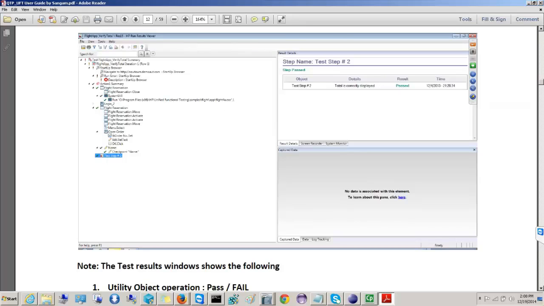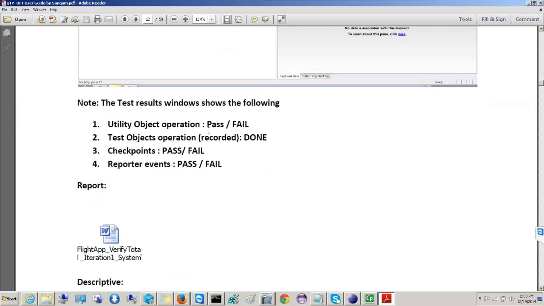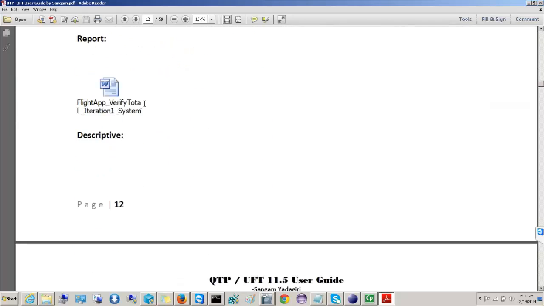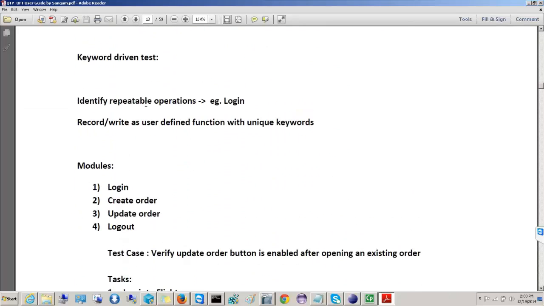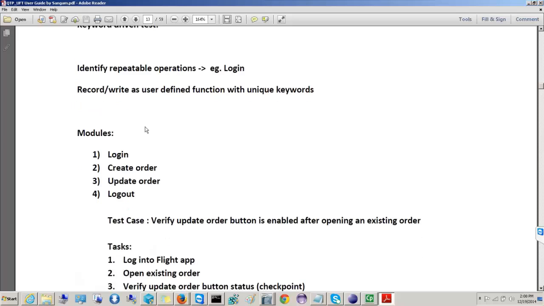Then what you do is you simply go to file and export it and share it with your management. So here, keyword driven, then find, that is a record and playback approach. Then you can actually upgrade it to writing your own program using descriptive.